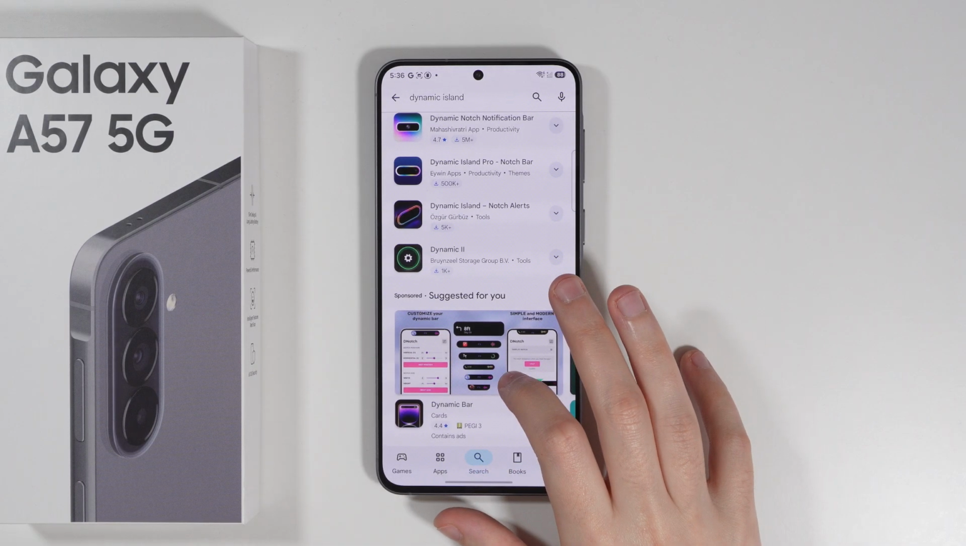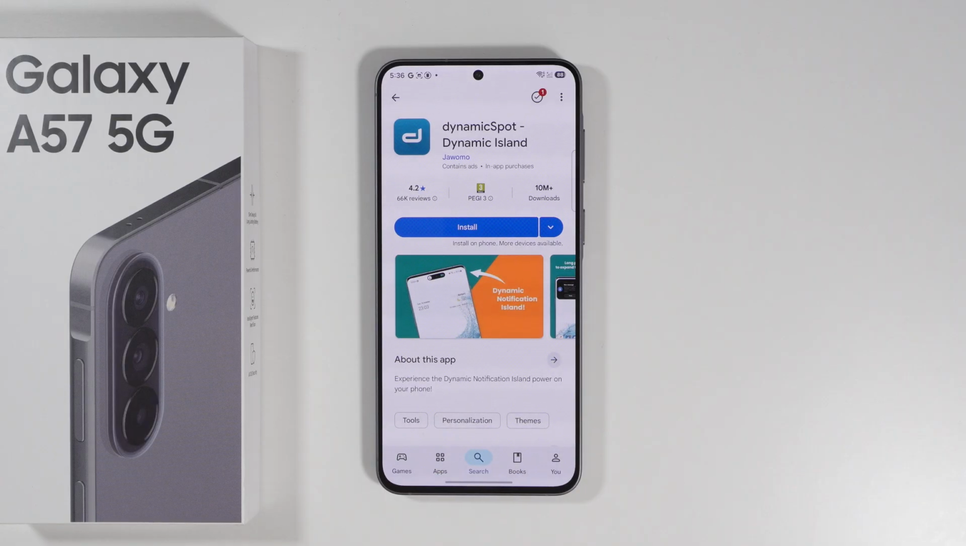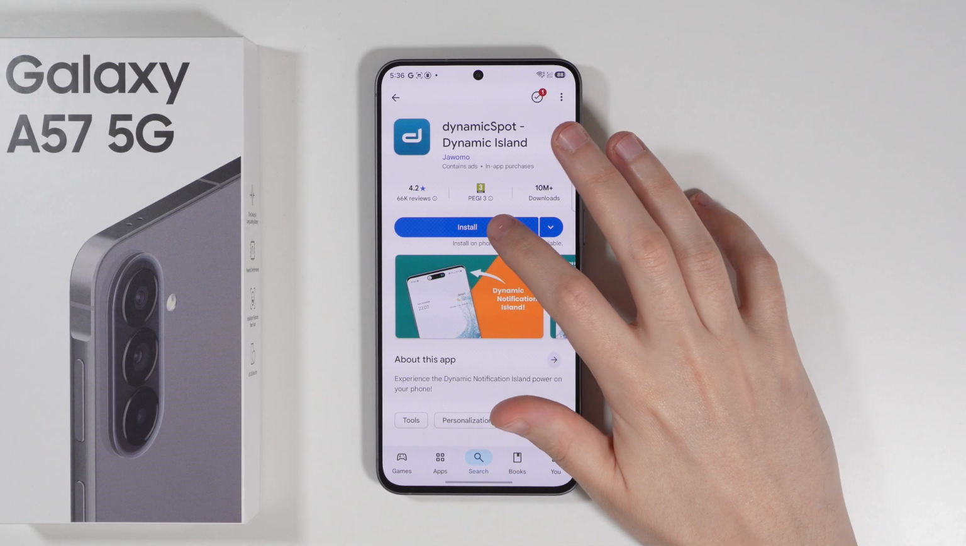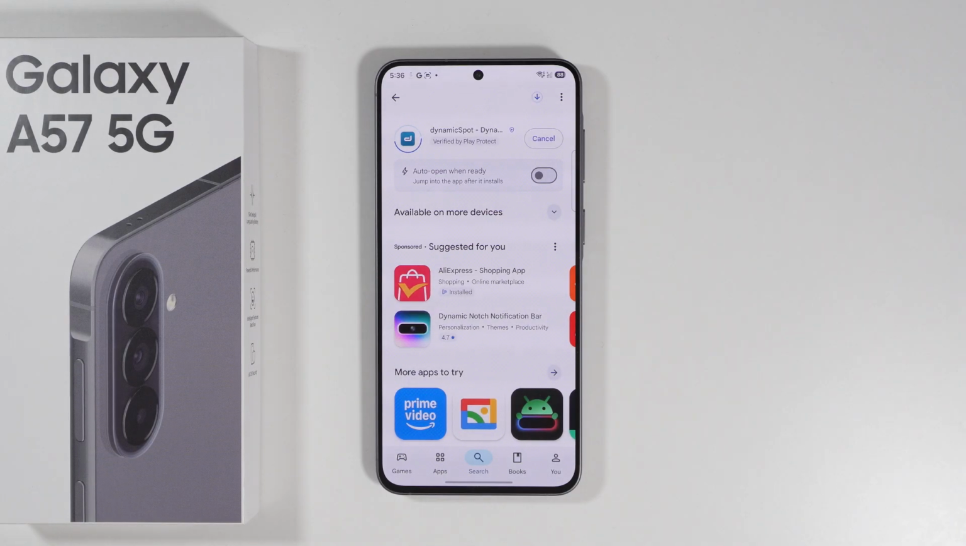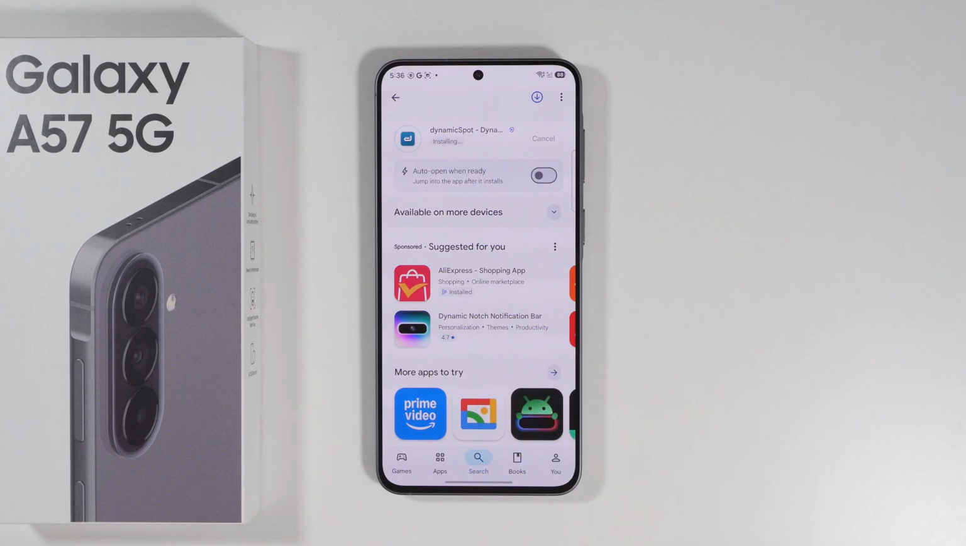And as you can see, the list is quite long, so I actually encourage you to try any of them. You can of course try one and then you can try another one in order to see which one you like the most, which one is the most suitable for you. In my case, I'm gonna use this one over here. I'm gonna install this app. I'm gonna show you how to set it up. But like I said, if you don't like this app or if it doesn't work for you, if you want to try another app, then of course feel free to do so.